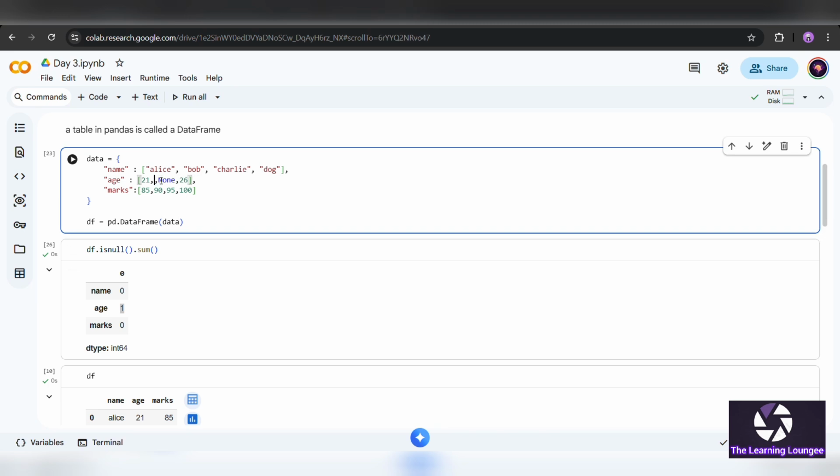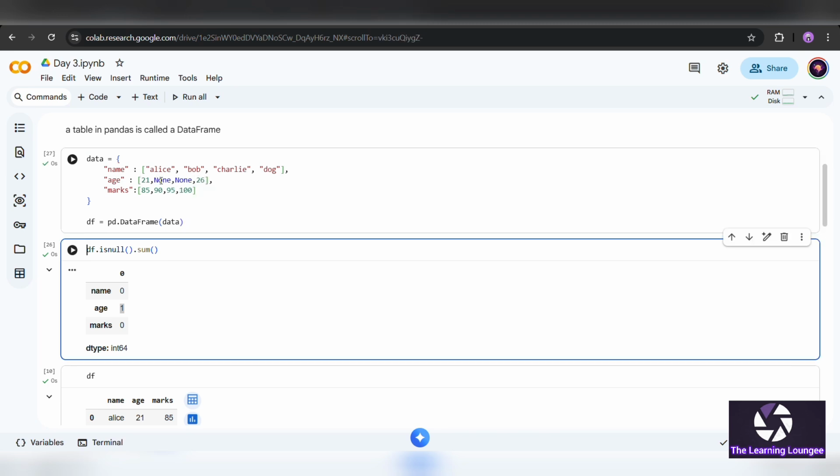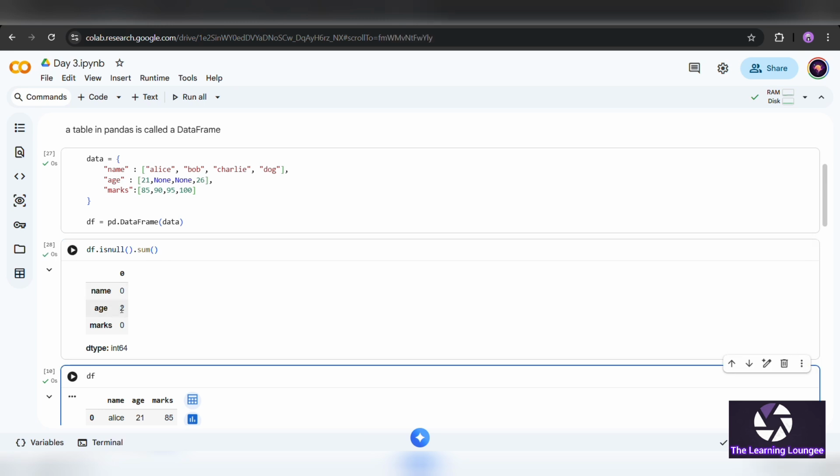What if the age of Bob is also not known? For example, it's None here. So just pause the video and think for a while what the output will be for this. Yes, the age column will show the null values as 2. See, it's showing the null values as 2, which means there are 2 unknown values in your data.